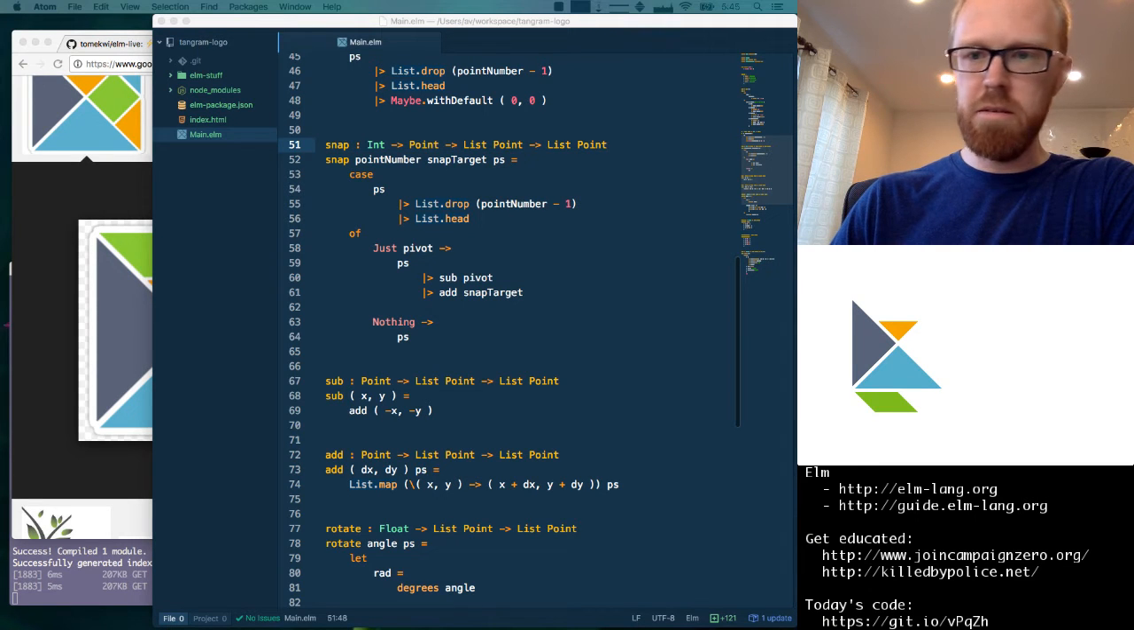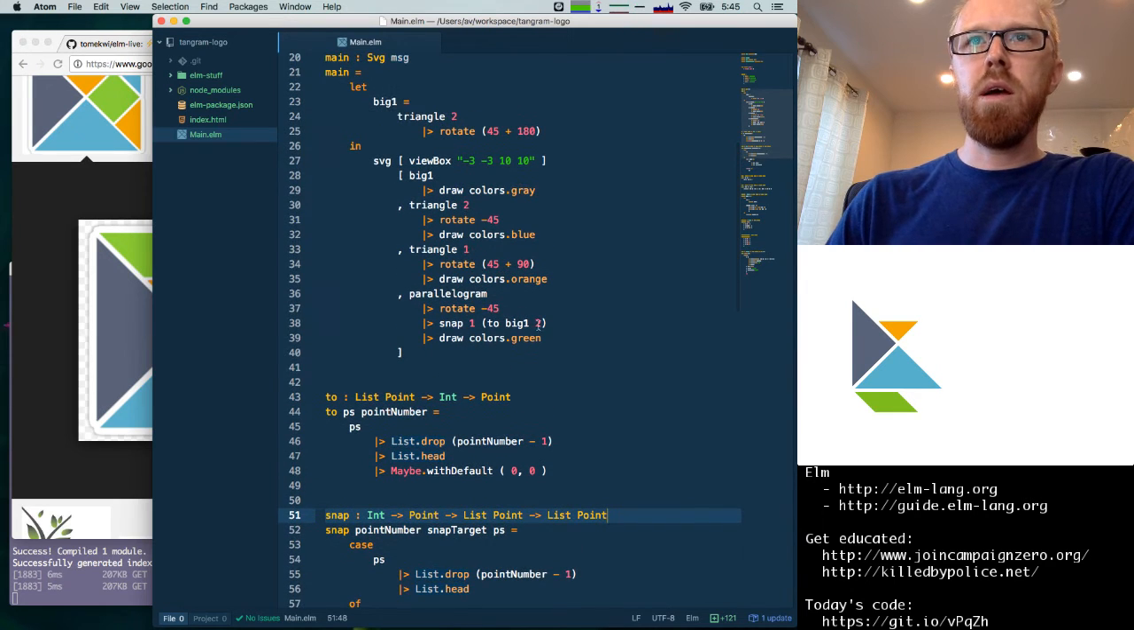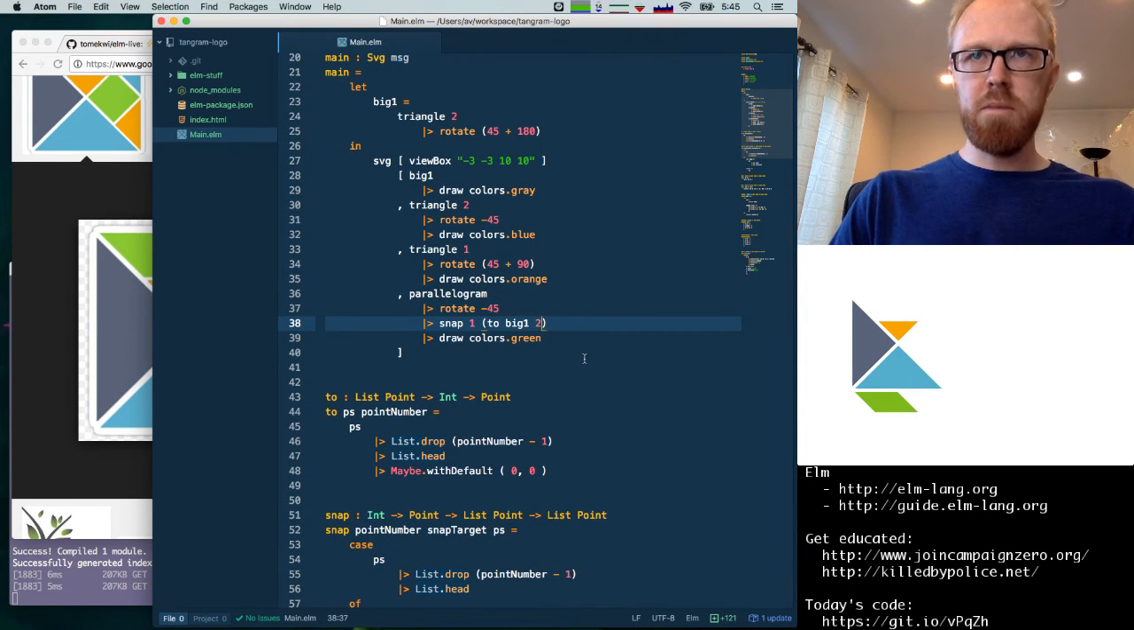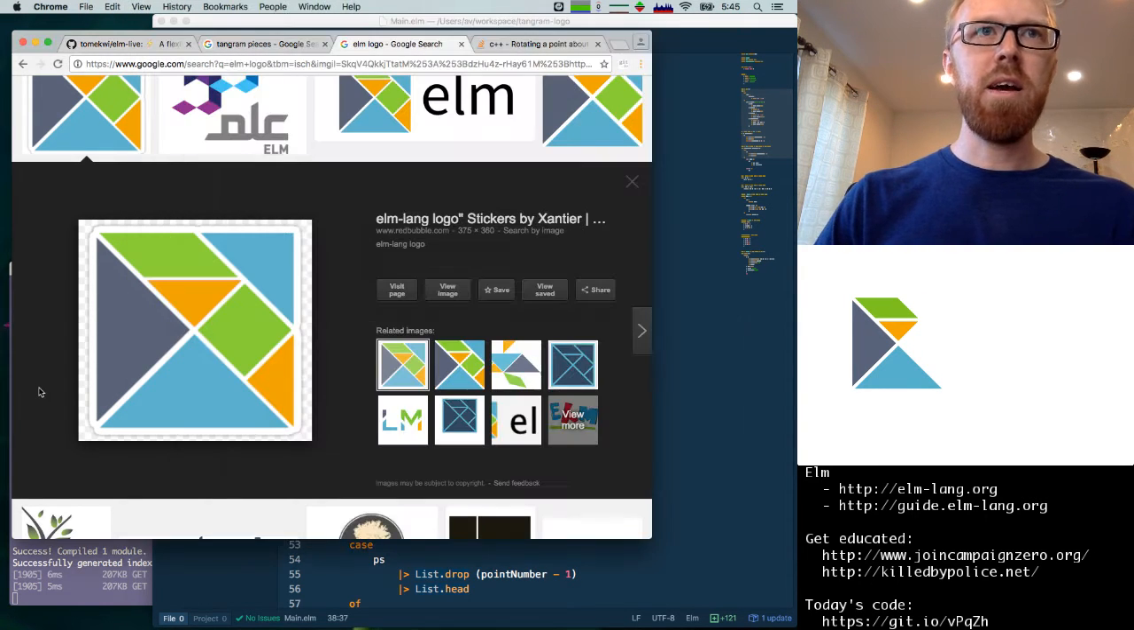Hey, look at that. The parallelogram has moved to the corner. So I think this might be working. I'm just going to play with this number here. So if we snap to point 1 of the gray triangle, okay, that's the first point. This is point 2. And we can also snap to point 3. Yeah, great. So that's where we wanted it. All right, so let's finish this guy off.